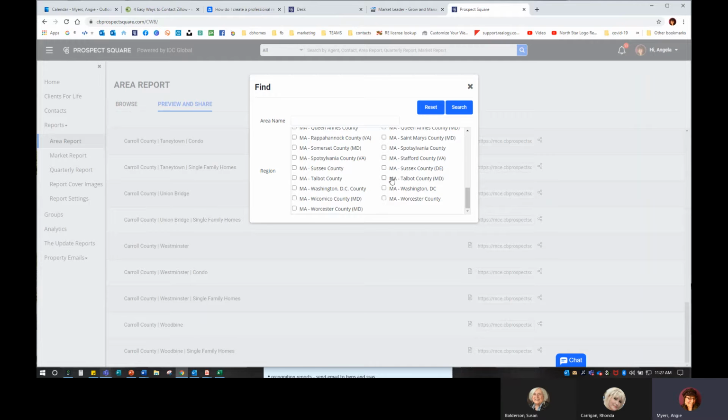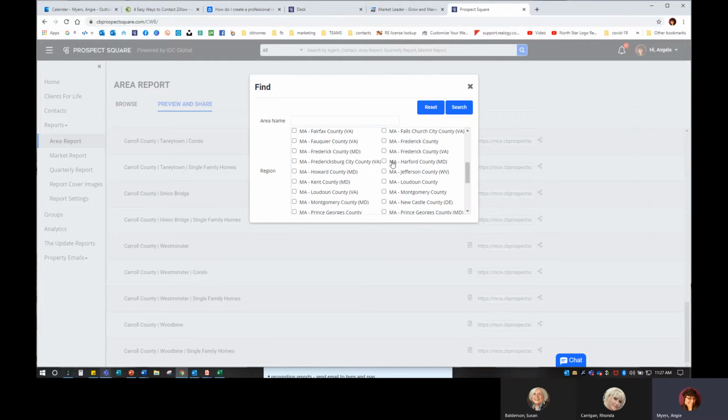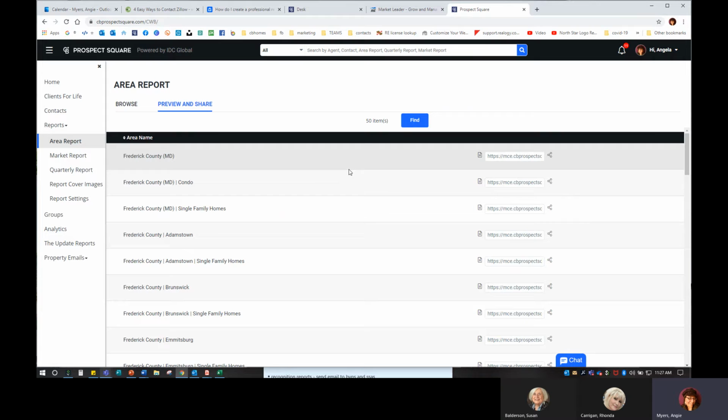We can go through and find the particular county that we're looking for. So maybe we're looking in Frederick County. We want to search. And again, it can be any county that we feel comfortable buying or selling in. I know there are several agents in the Bel Air office that buy and sell in Annapolis. So maybe they feel comfortable putting this out on their website. Again, anywhere that you buy or sell real estate, feel free to share that area report.